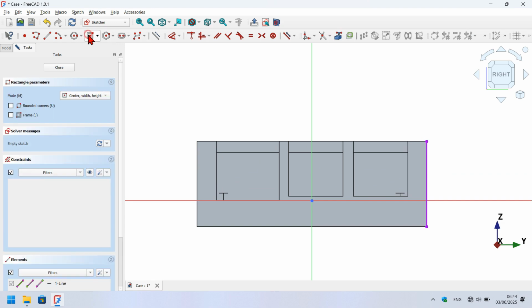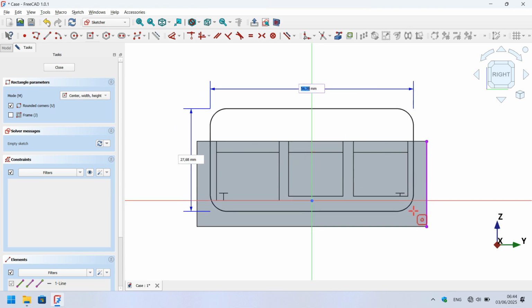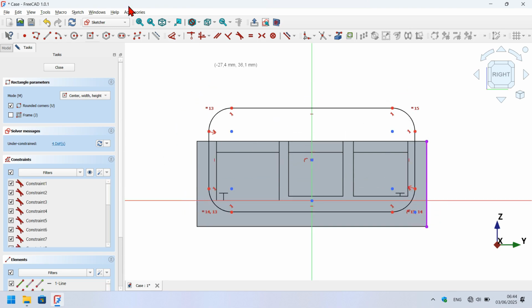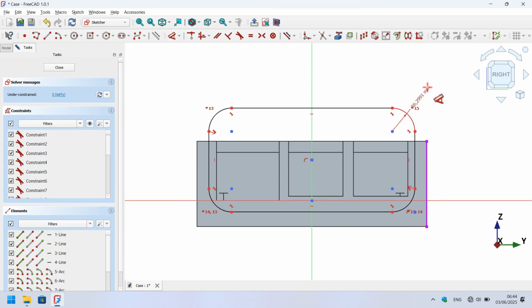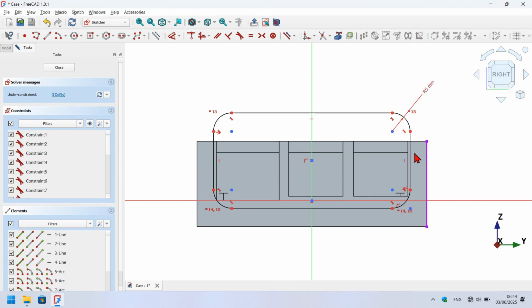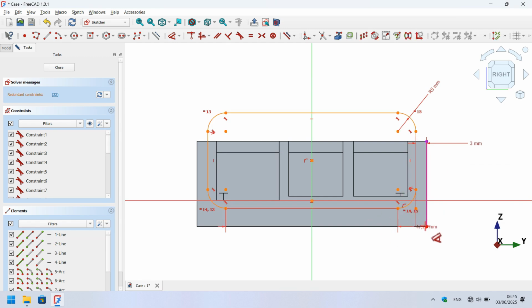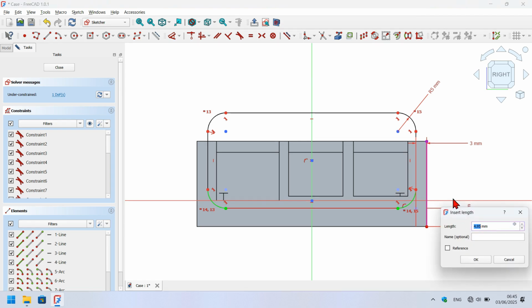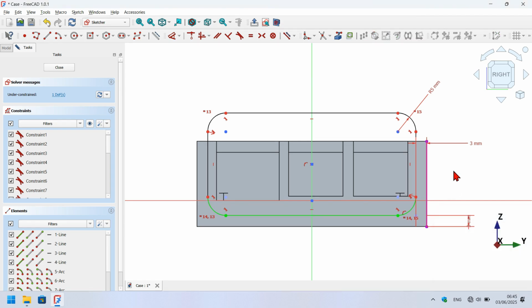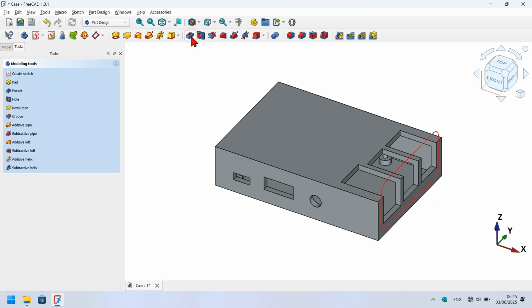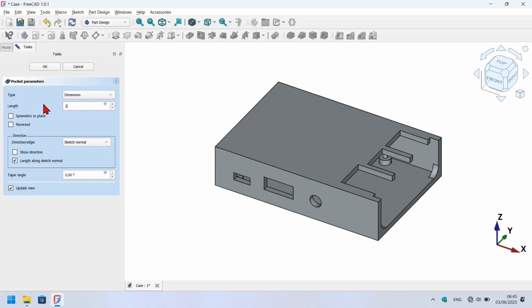And next I will use the center rectangle tool with rounded corners to create this geometry in the vertical axis. Next I use the dimension tool to set the radius of this arc here to 5 millimeters and the distance from this line to this edge here I will set 3 millimeters. And now from this line here to this endpoint I will create a vertical distance of 3 millimeters. Close the sketch, and now I will select the pocket tool and set a length of 2 millimeters here. OK.